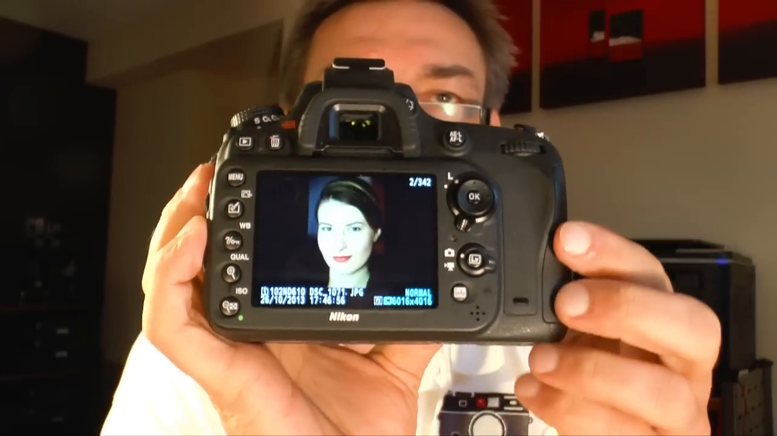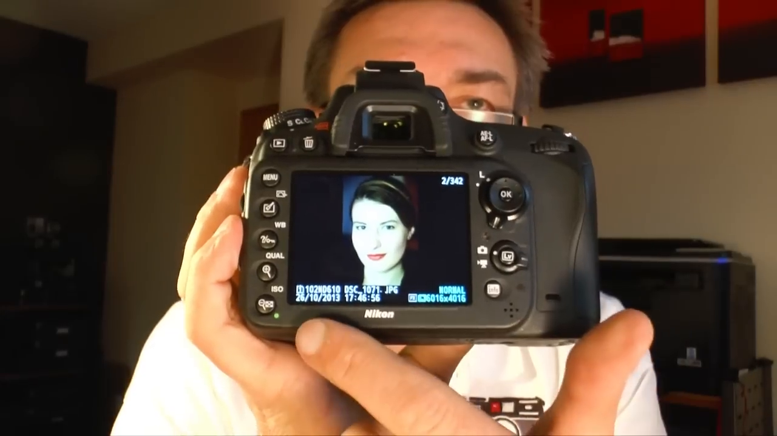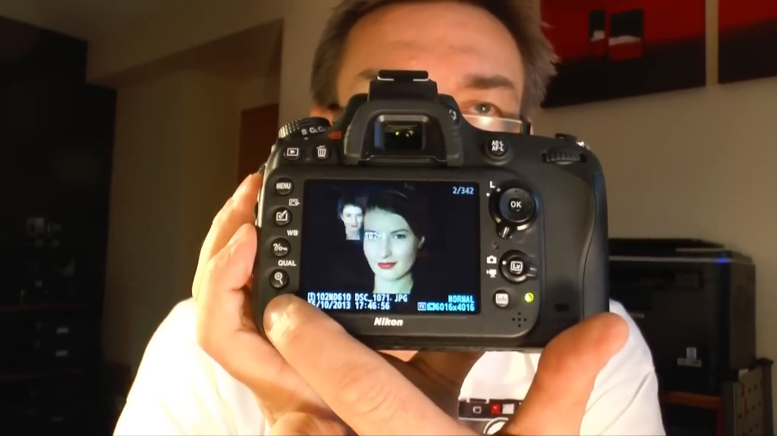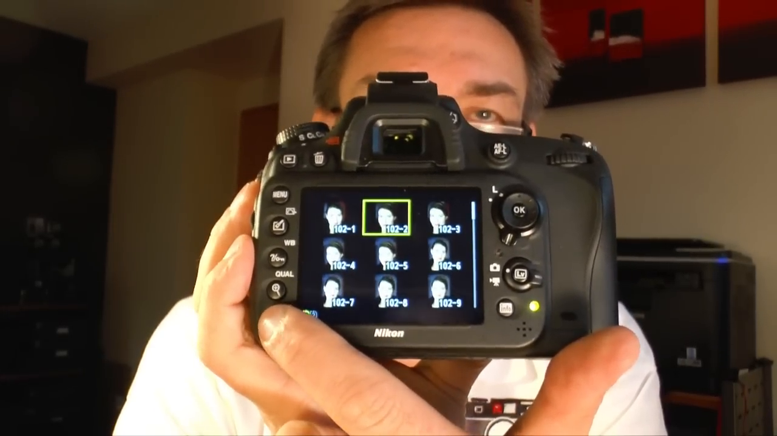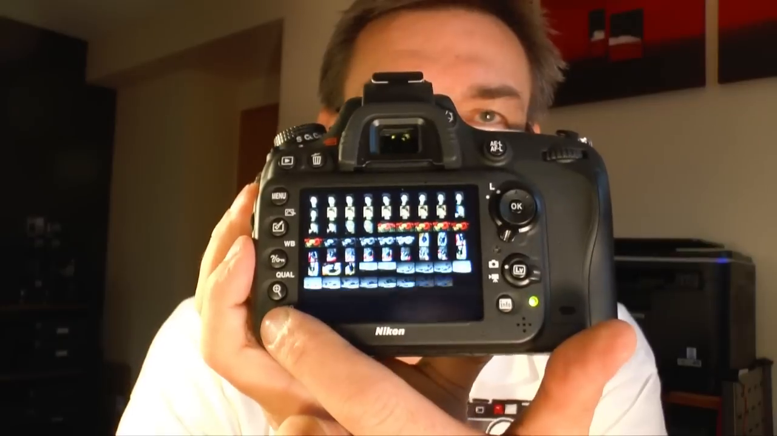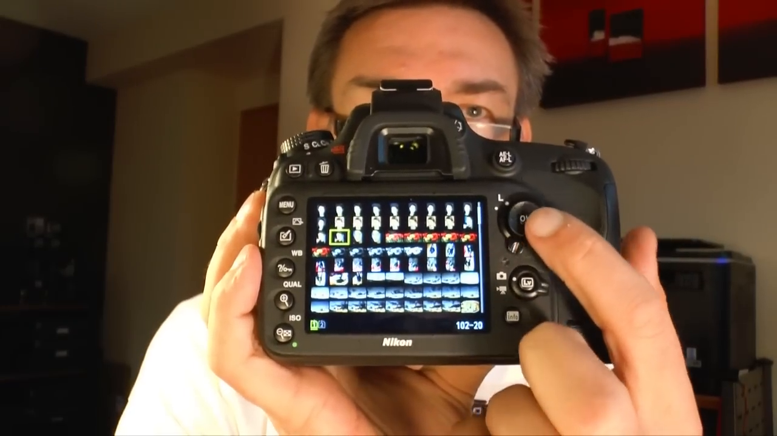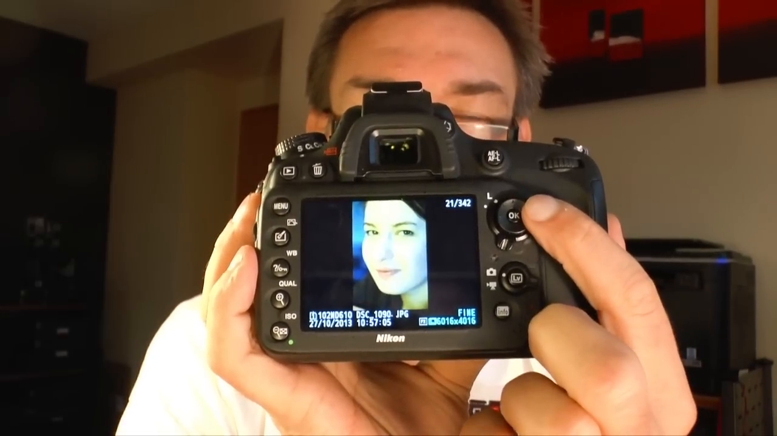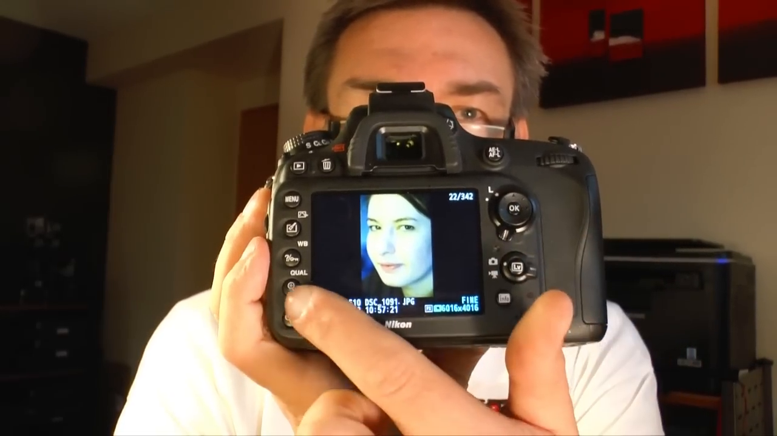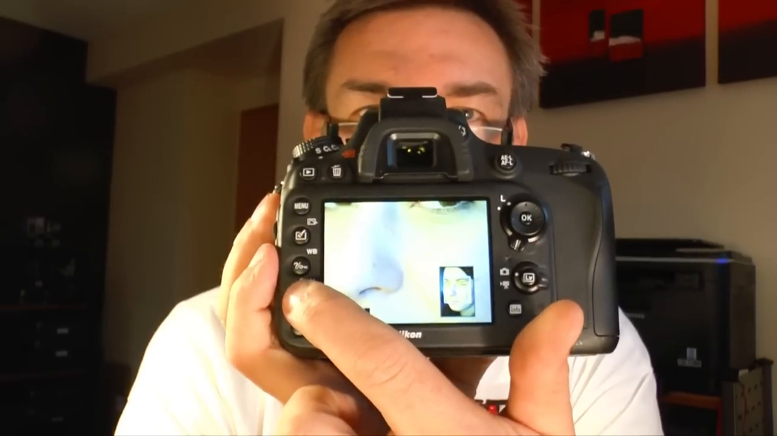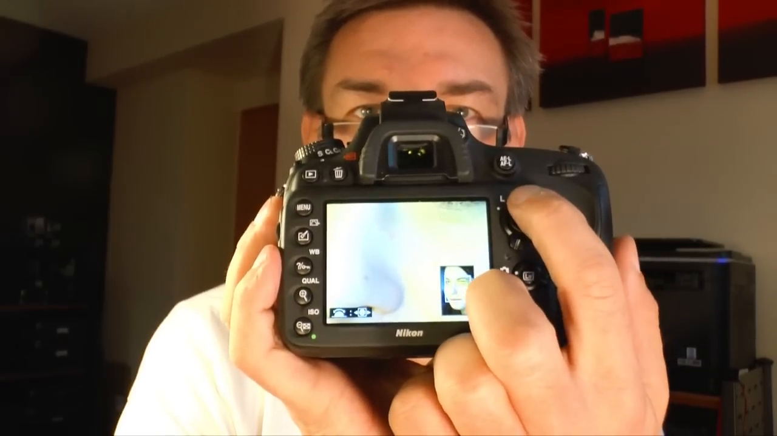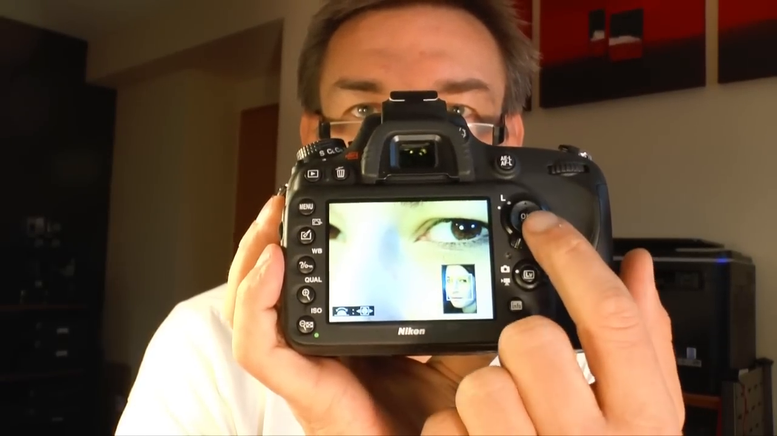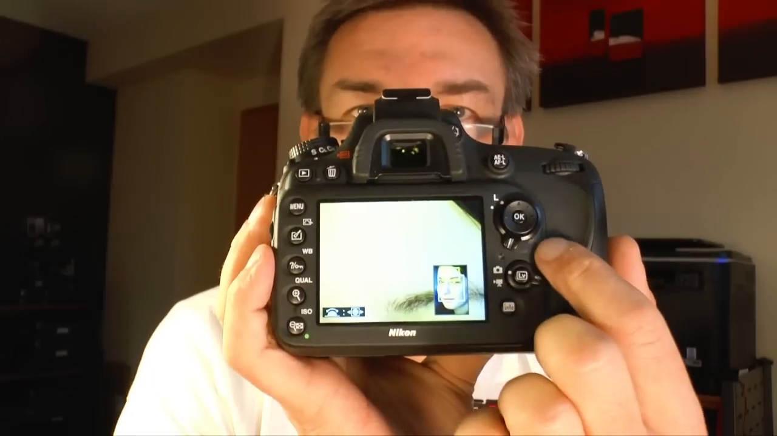Next point, if you're in the replay mode, is the button here. So you get an overview of all pictures you have done, and you can select the picture you want to see. Just press the OK button, and here we are in the picture, and that's it. Again, plus button, and you get the magnification. That's it, very easy, and move with the four-way dial to the different settings.